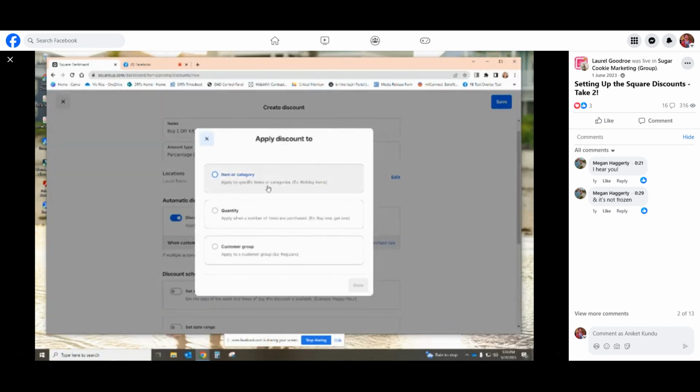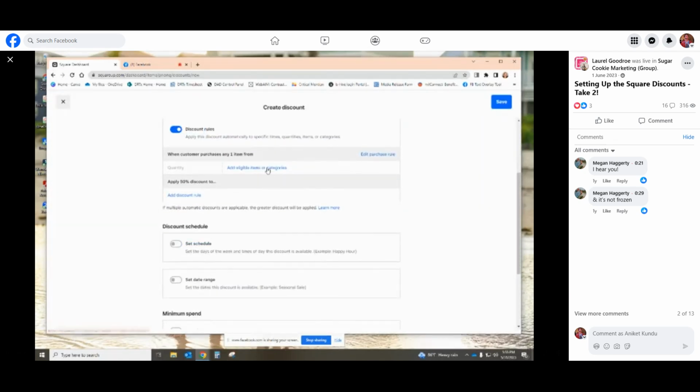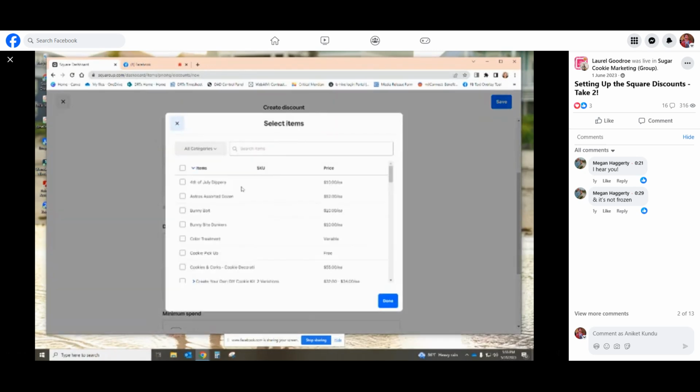This is where you choose item or category, specific items, a quantity, or a customer group. I'm doing a quantity. I'm going to go in and say 1 item. I'm going to search for my DIY kits. You'll notice I have a couple variations. I've got the half dozen kit and a full dozen kit. If you only want to offer your discount on the 6 cookies, say you buy a full dozen kit, you get half off of the half a dozen kit.